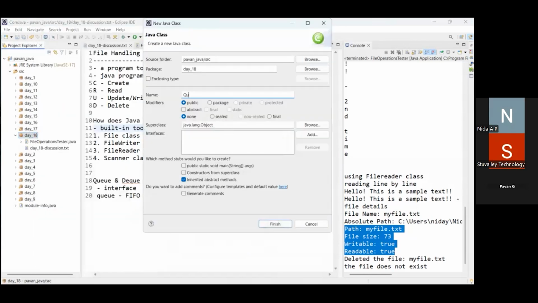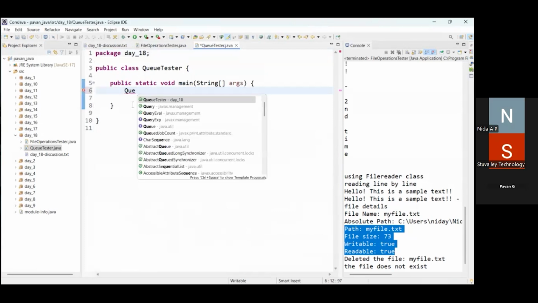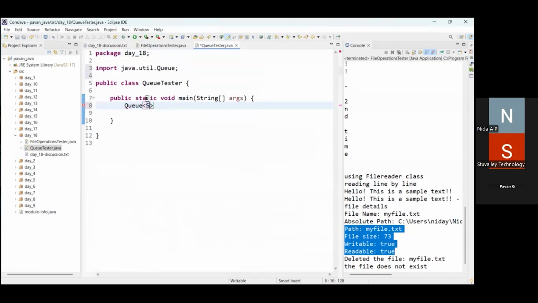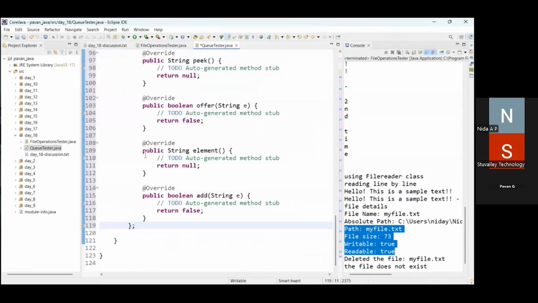Okay, let me see, queue test. Now what I do is, let me create a queue. Queue comes from the util, and again it has generic templates. Okay, so I'm just going with new queue.